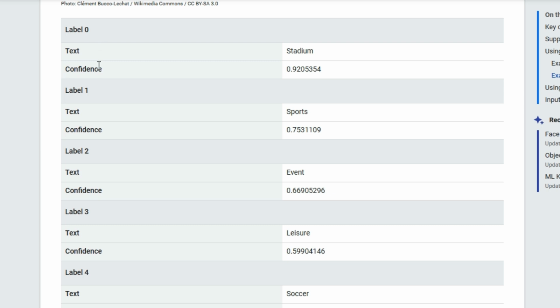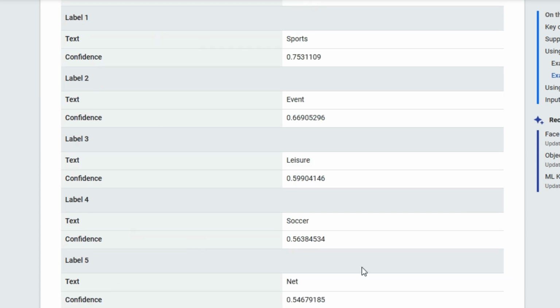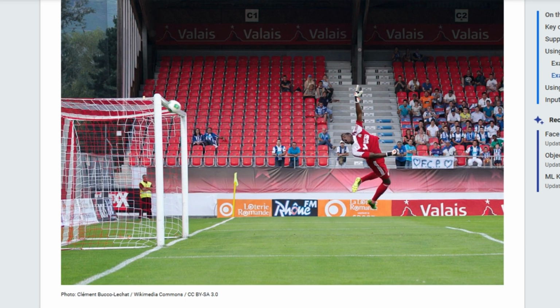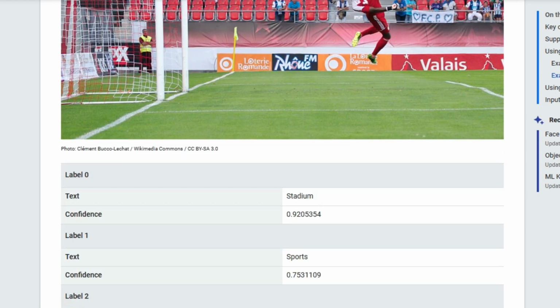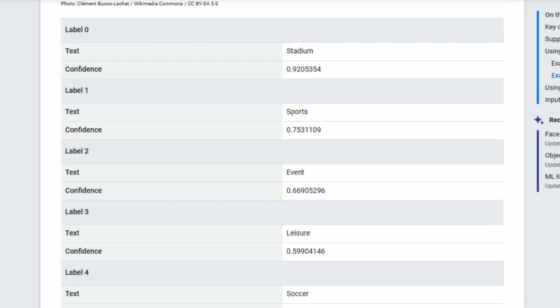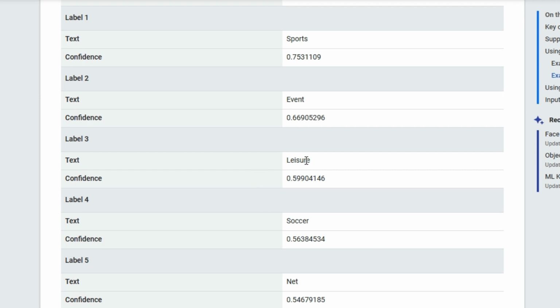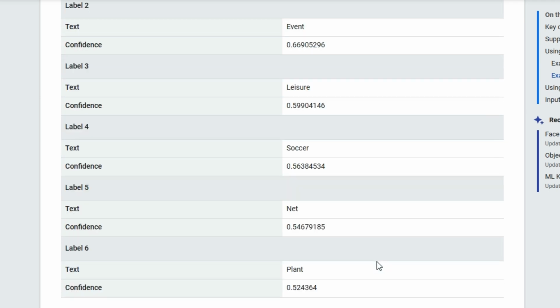Anyway, so again, you have 6 different labels describing this picture. The first label, you see that it starts with a 0. It's just like an array where the data is stored at 0 instead of 1. So here it outputs that it's a stadium, and the confidence level the machine learning has is 0.92. It's like, yes, I'm 92% sure that this is a stadium. And sports has a confidence level of 75%. It's 66% sure that it is an event. Leisure, 59%. Soccer, 56%. And that it has a net, 54%.